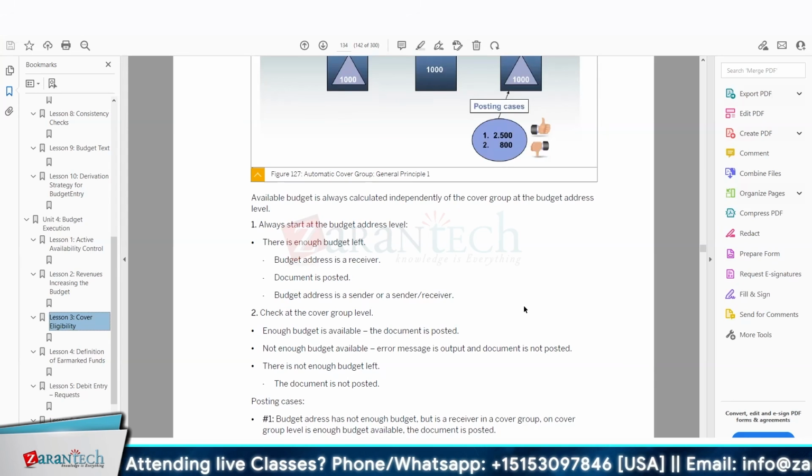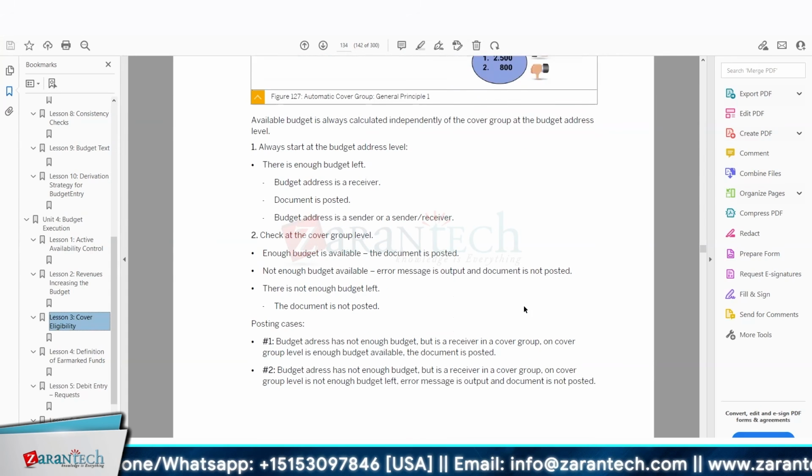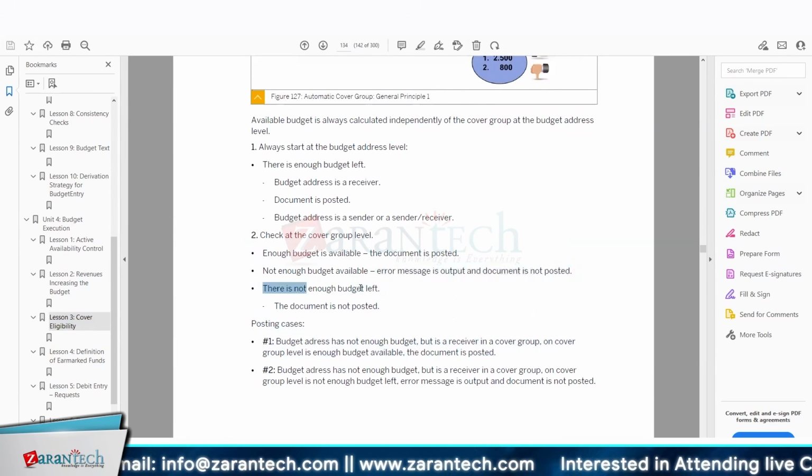But if not enough budget is available, then the document will not be posted. But if at the group level enough budget is available, then the document will still be posted. So here, if you see, at the group level, if enough budget is available, the document is posted. Not enough budget available, an error message is output and the document is not posted, as there is not enough budget left.